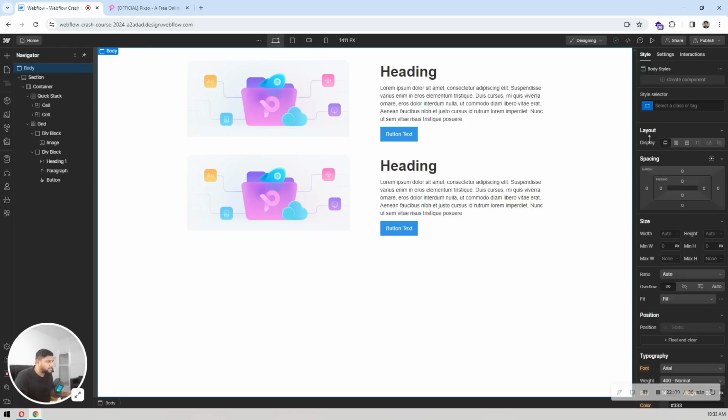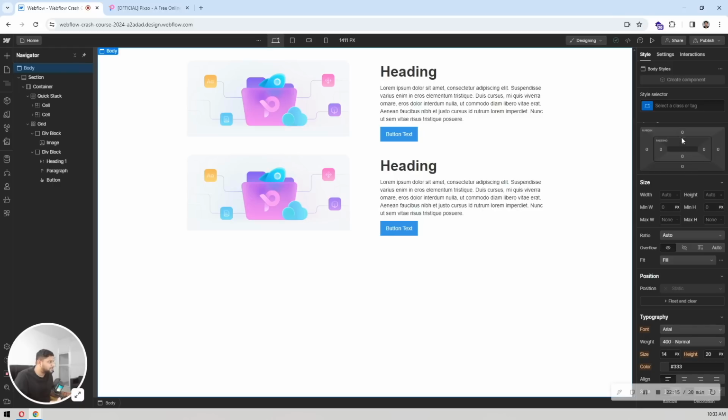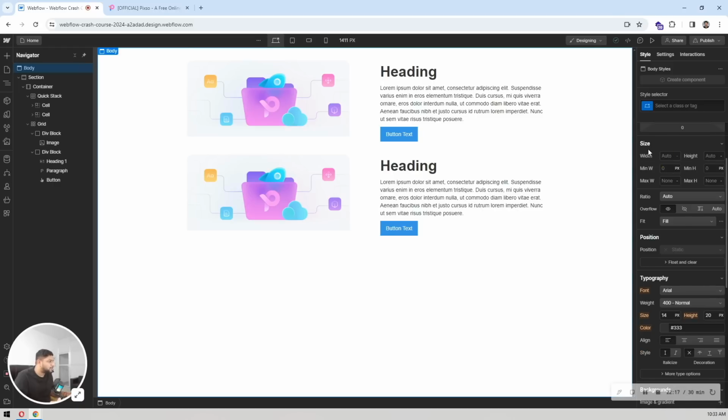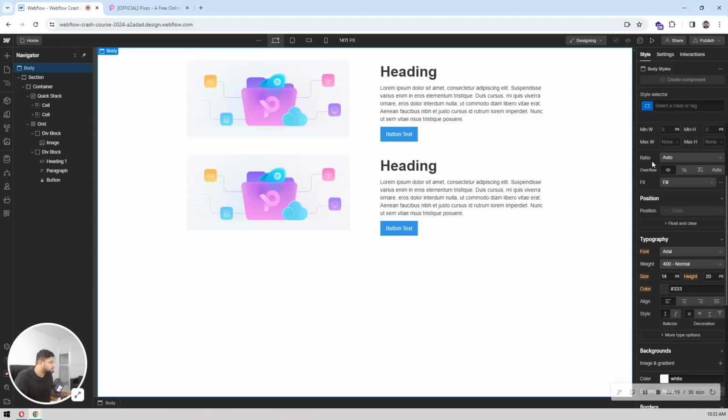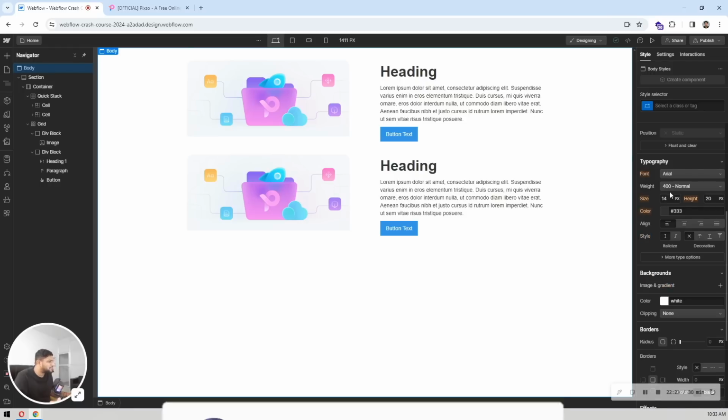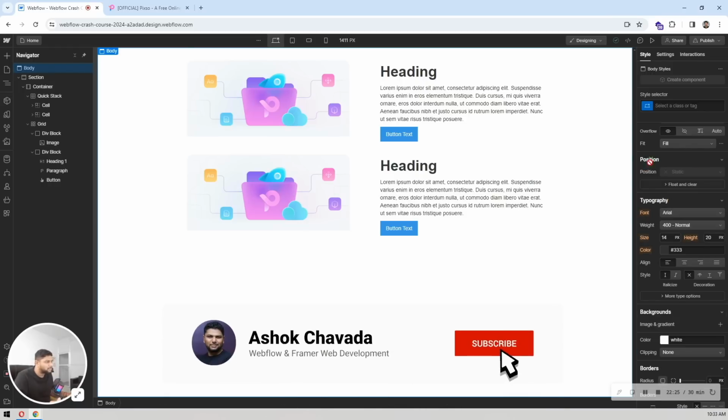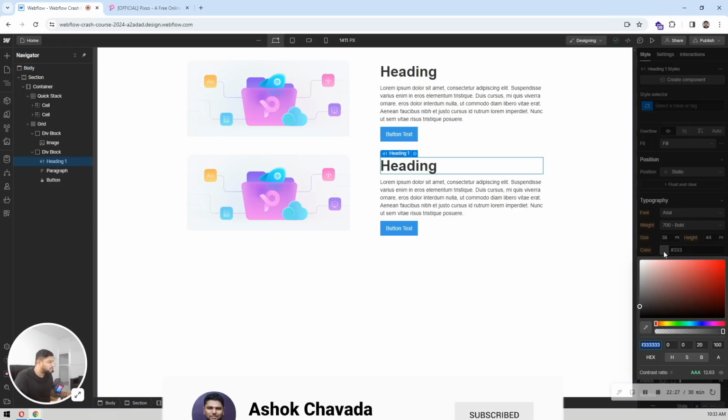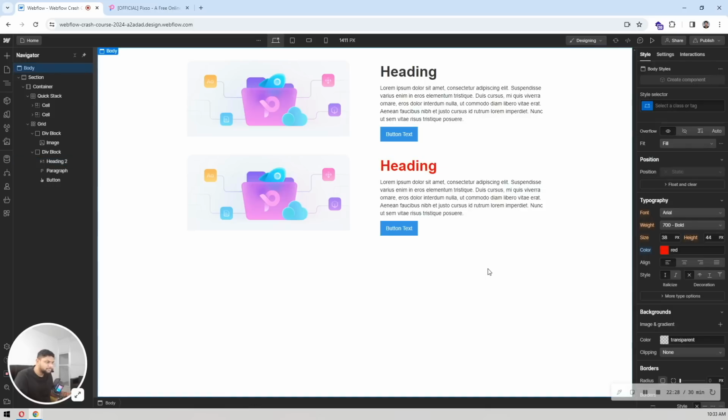Okay, so that is the use of layout. You can use flexbox and CSS grid. You have paddings, margins, you have size, you have this ratio, overflow, fit, all these things. Then you need typography to change. Let's say I want to change its color to red. That's it.